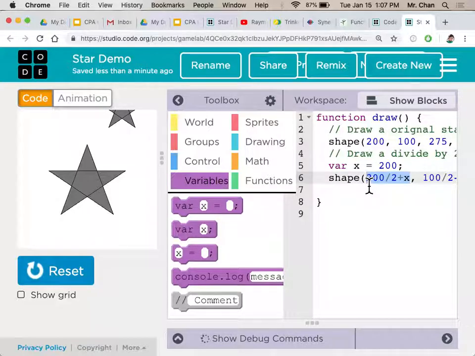Later on, this idea comes back again when we define our own functions to generalize how we think about moving these shapes. Questions?